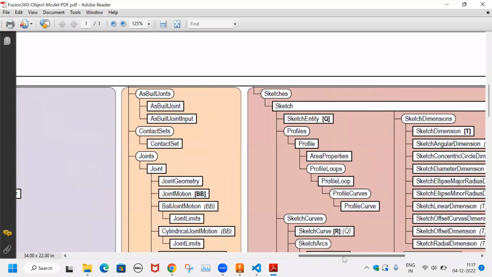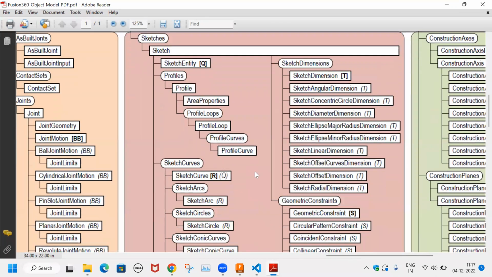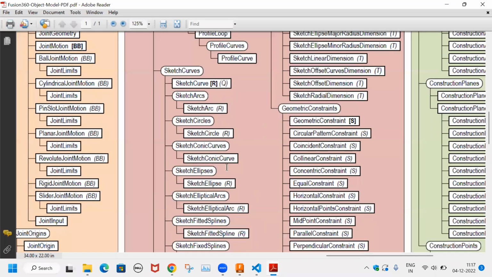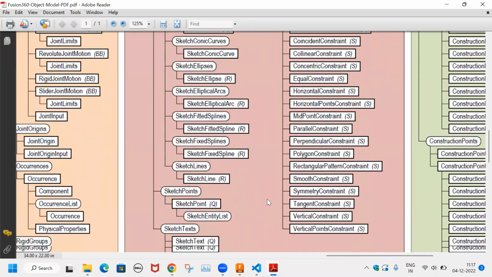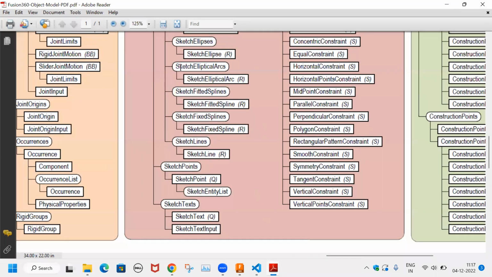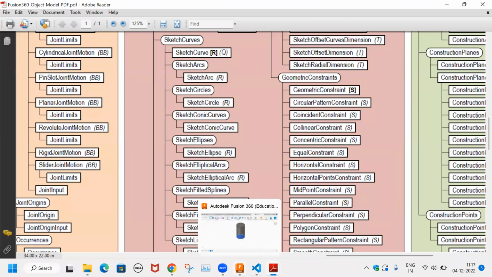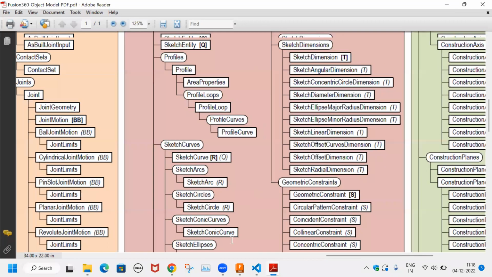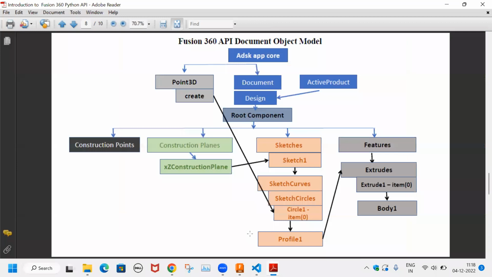And then inside sketches, you can see profile, sketch curves, and inside sketch curves, you can see sketch ellipses, sketch circles, sketch arcs, sketch splines, sketch lines. These are all individual methods or functions that are available inside of sketches. So I will share this PDF with you all via email so that you can explore. And for the purpose of this demo, I am showing a simplified version of this tree here so that you will understand it better.